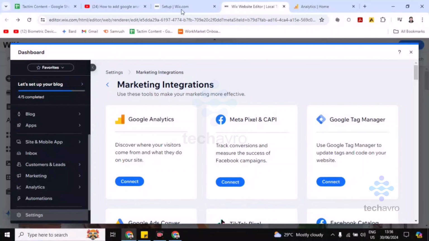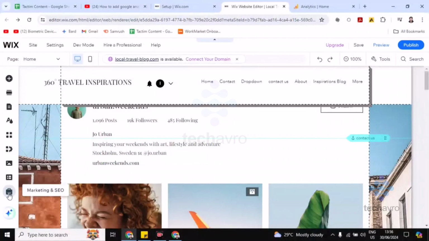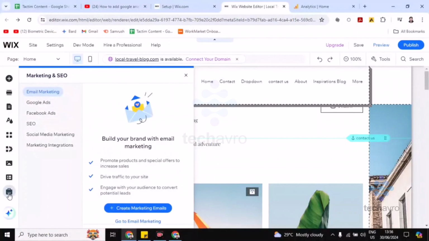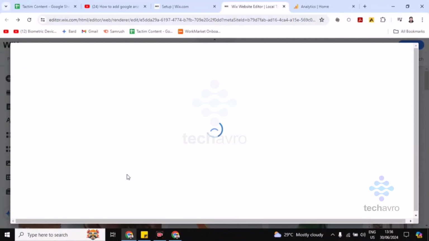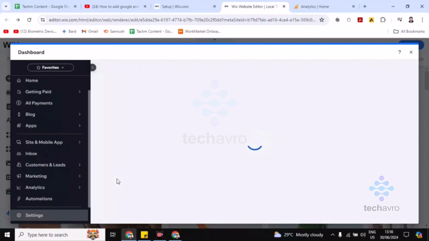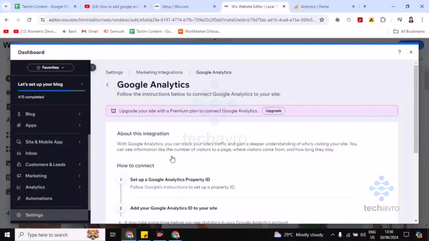Wix editor. Go back to the Wix editor. Then you'll find here marketing and SEO. Click on this marketing and SEO and choose marketing integrations. Click on go to marketing integration. Now choose the first one, Google Analytics Connect.